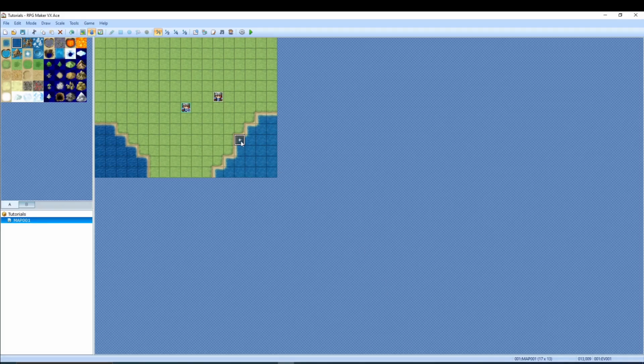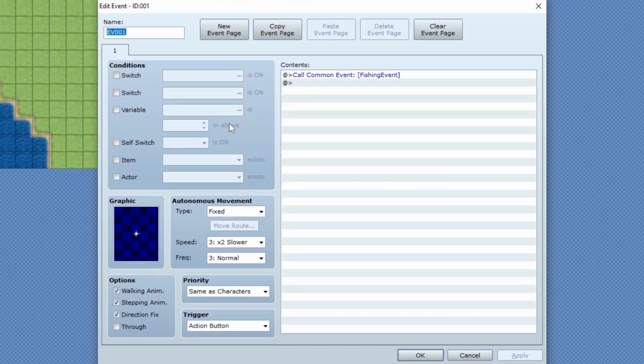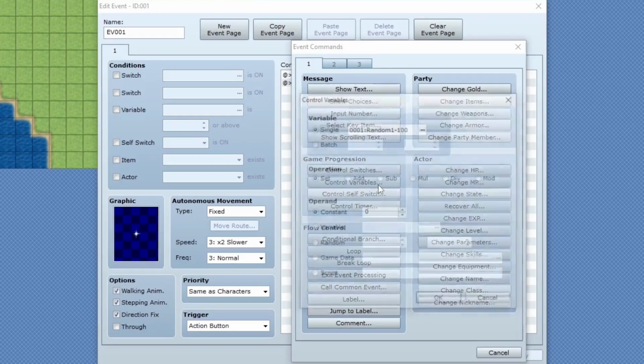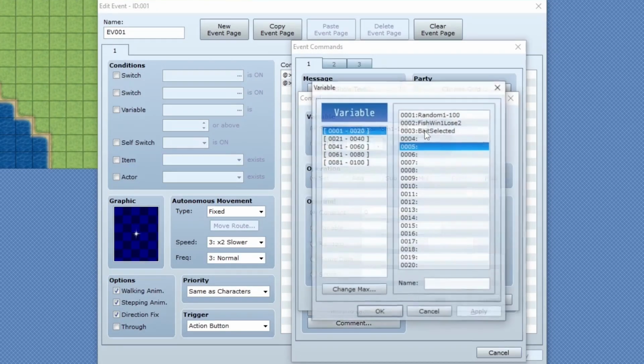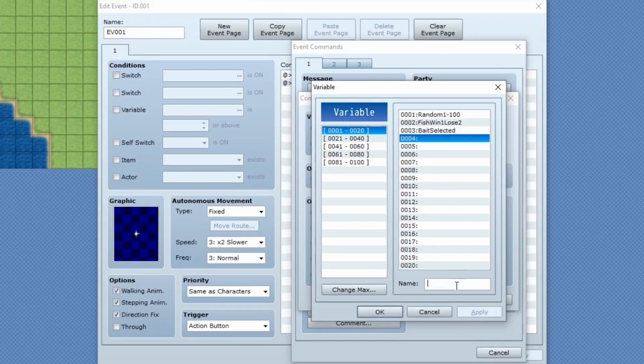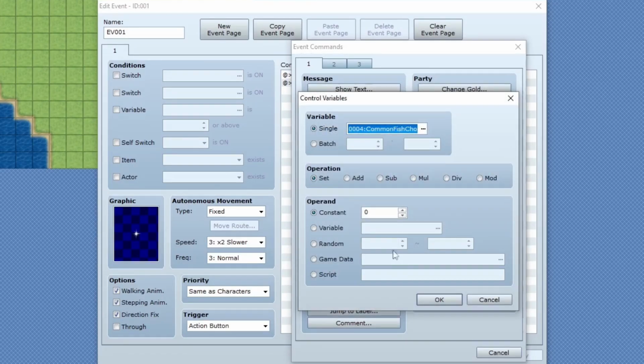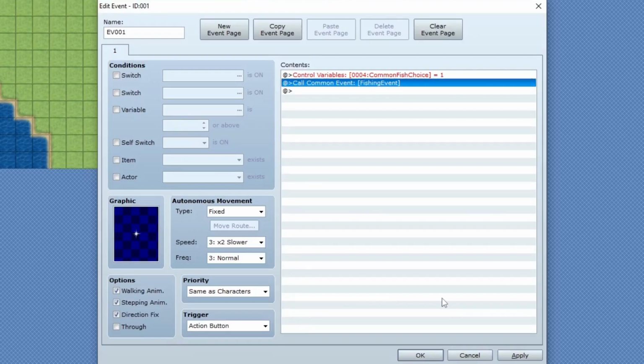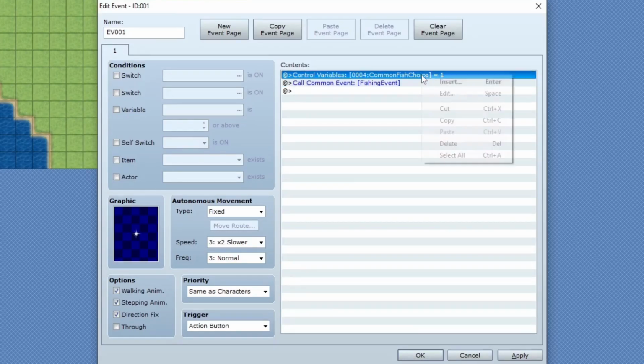Then we'll head to our fishing event. At the very top, add a control variables. Click one that you haven't used yet and call it common fish choice. Hit OK. Have it be set to 1 to represent our regular fish. Then we'll copy and paste this until we have 4.